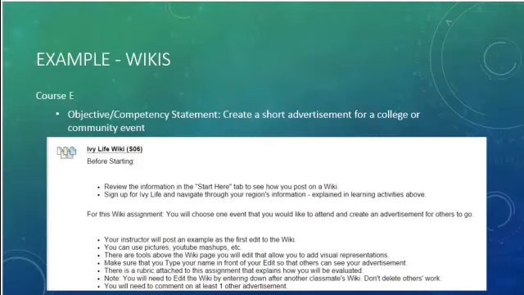A wiki is the ideal tool for that type of assignment because images are easily added into a wiki and it can be shared with a whole class or a small group. So multiple students can be editing that document at the same time. So this one is also aligned very well.